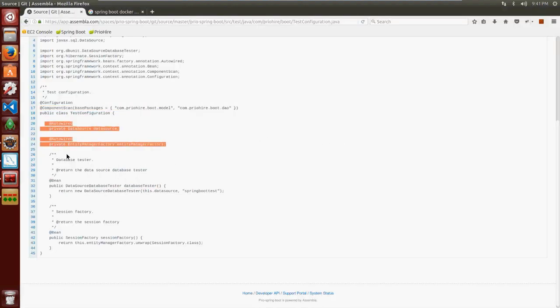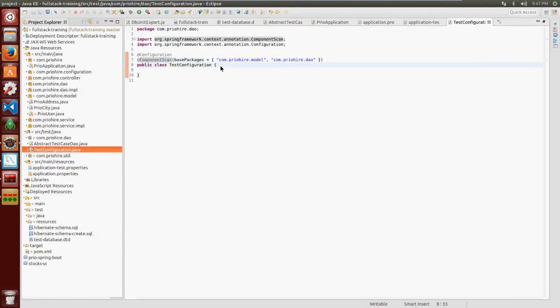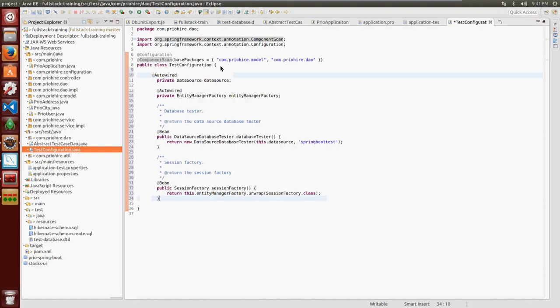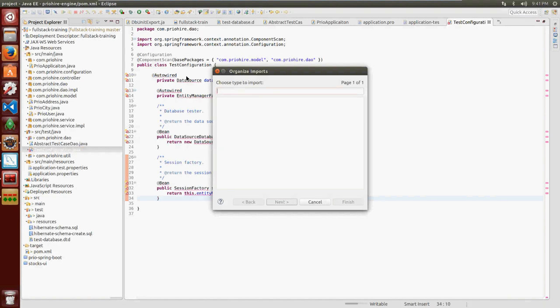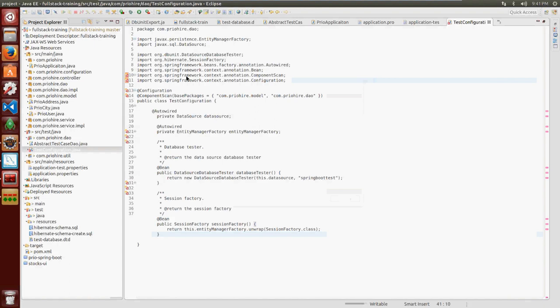Now, in the configuration, I am creating all these beans to work with the test database. So now you see here, I am doing AutoWire Java.SQL data source.